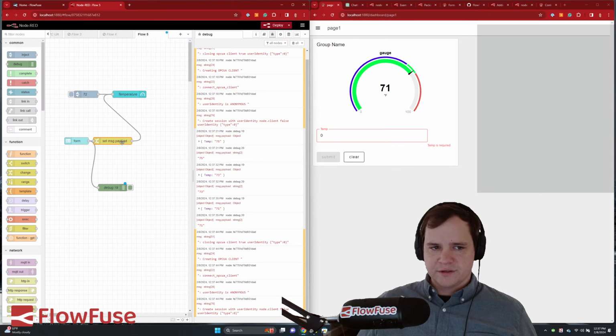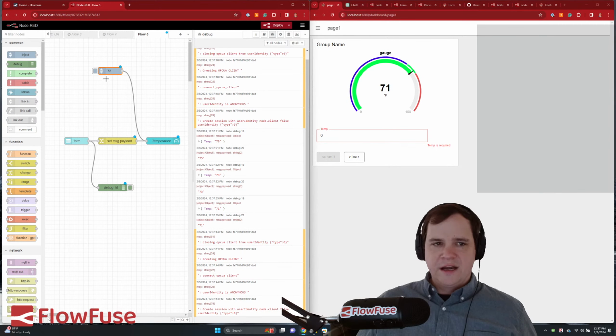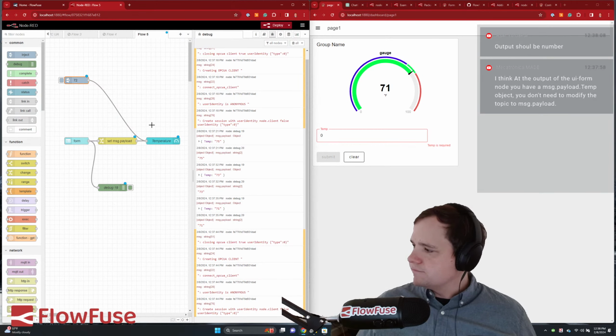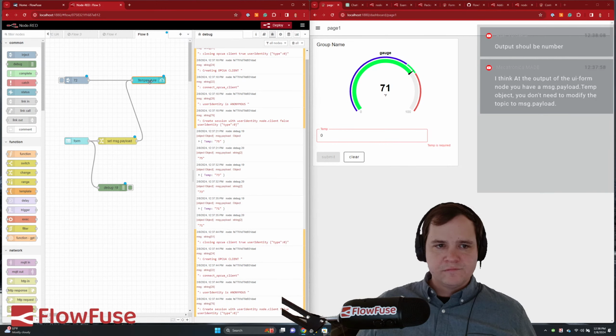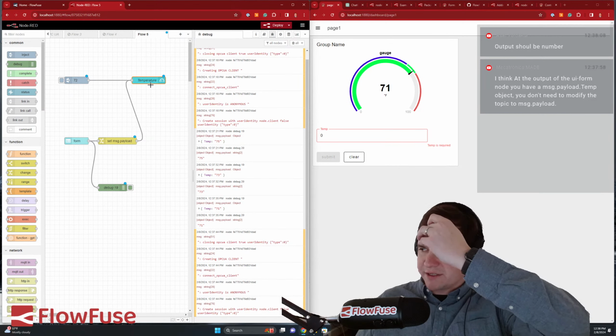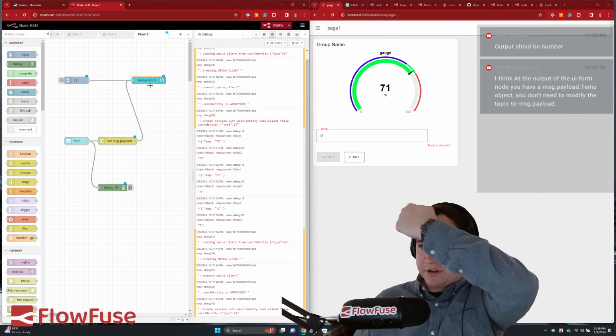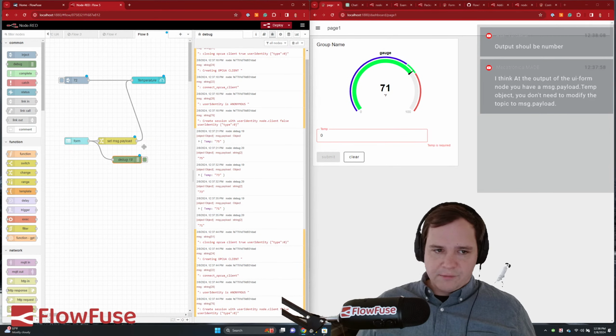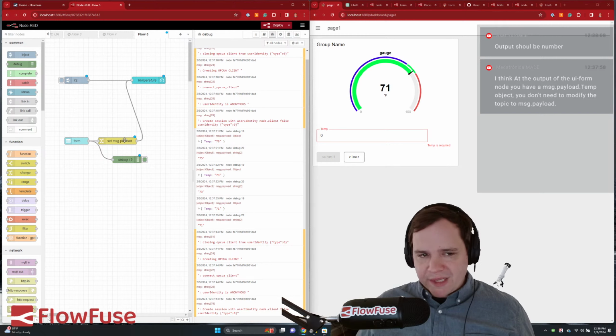What we can do is make this form to... I need to keep these all separated. I think at the output of the UI form, nodes have to be message.payload.temp. Yeah. You need to either modify the topic to message.payload. Yeah. And there's a little bit of delay in the communication. But no, that's really good information. Thank you for helping out, because sometimes there are things that take me way too long.